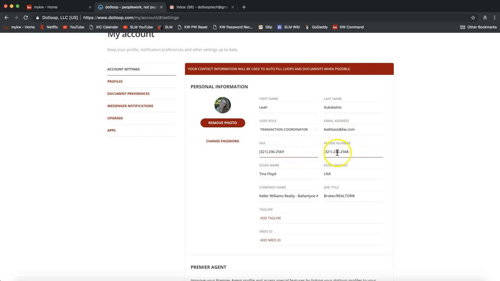Let's go ahead and make sure we have our phone number and fax number entered in correctly here. So we'll want our business phone number that will autofill on any forms that require that. And your fax number, if your office has a fax number, you can add that in. If you're not sure of what that is right now, you can always come back here and enter that in anytime.